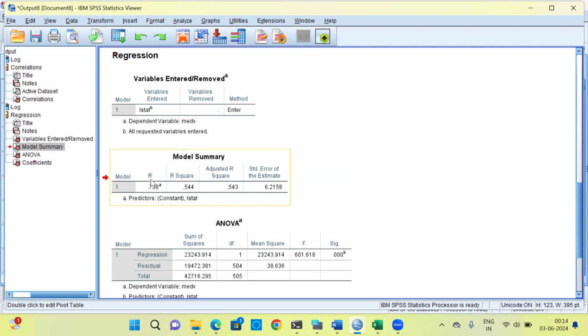The first is capital R, which stands for multiple correlation coefficient, and the value here is 0.738. The second option that SPSS shows is R square. What is R square? R square stands for coefficient of determination. It tells me the goodness of fit. How good is our linear regression model?